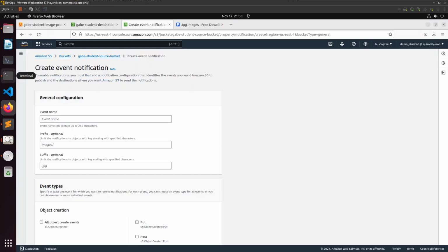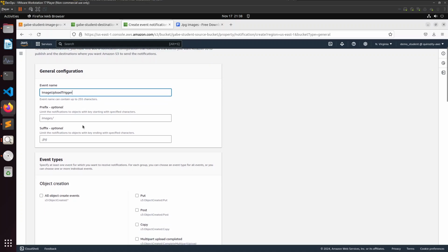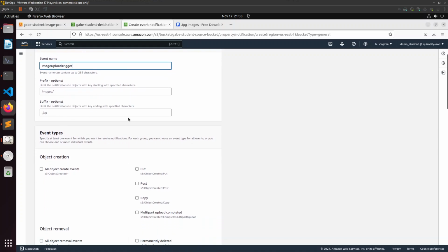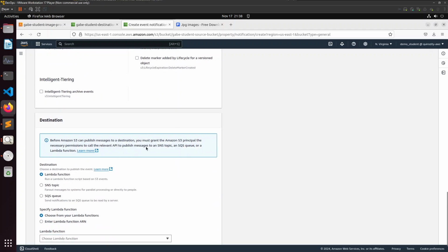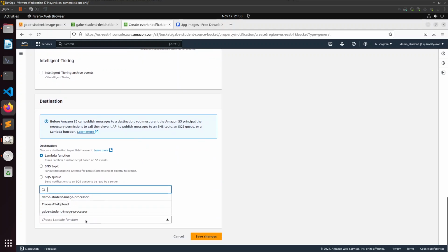Now, the event name can be whatever we like. Here I'm just going to call it image uploader trigger. I'm not going to be making any modifications here. However, on the object creation, I'm going to have it identified as all object create events, put. So whenever something gets placed into this folder, it's going to trigger a Lambda function, specifically the Lambda function that I created for myself, which is Gabe's student image processor.